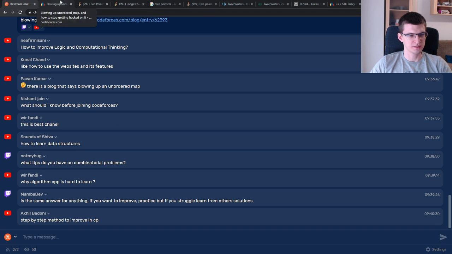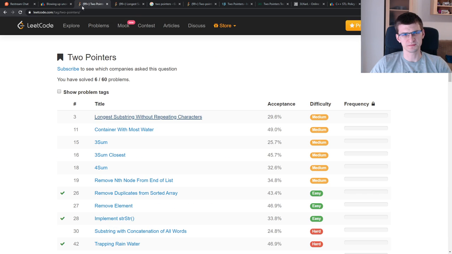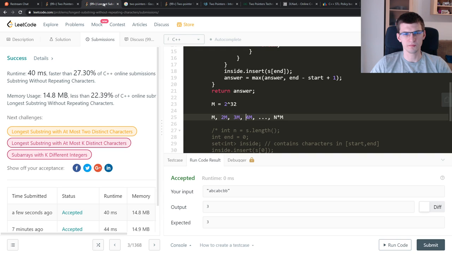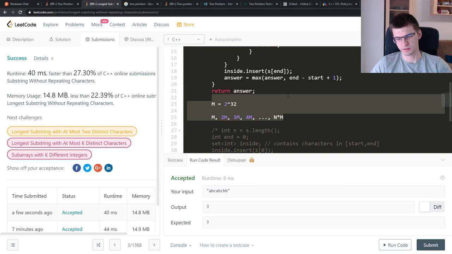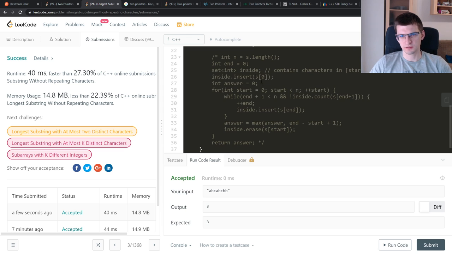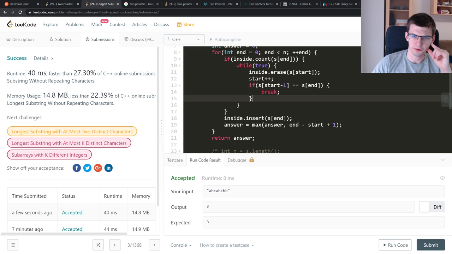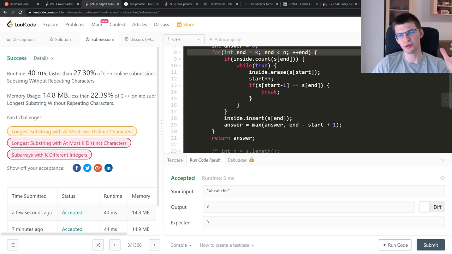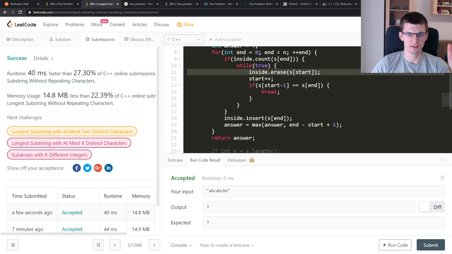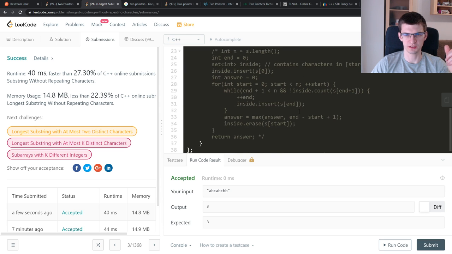Okay, let's get back to two pointers. Yeah, I was here. I tried first to move with the first pointer and push the other one. Then I tried here to move with the second pointer and pull the previous one. It is more complicated. I don't like this method.